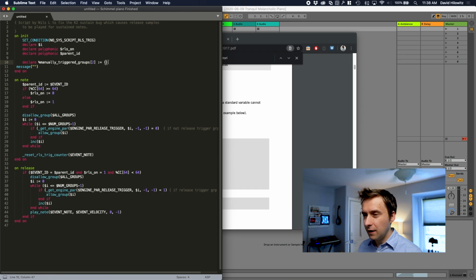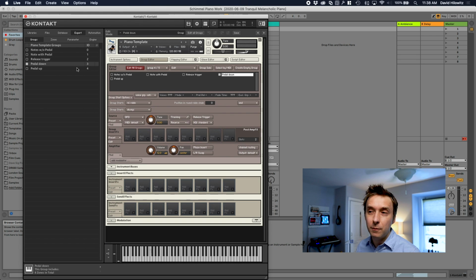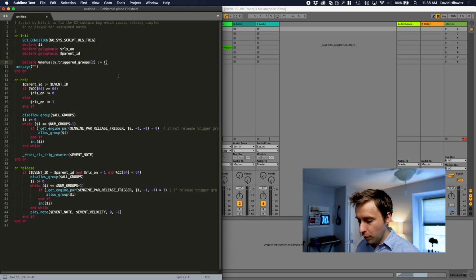Okay, and let's look back at Kontakt. Okay, our pedal down and pedal up groups are 3 and 4. So 3 and 4. We've now got this nice array that contains the numbers of the groups that we don't want Kontakt to mess with. Now we need to go down here and change this if clause, actually add more to it so that it excludes our manually triggered groups as well as the release triggers.